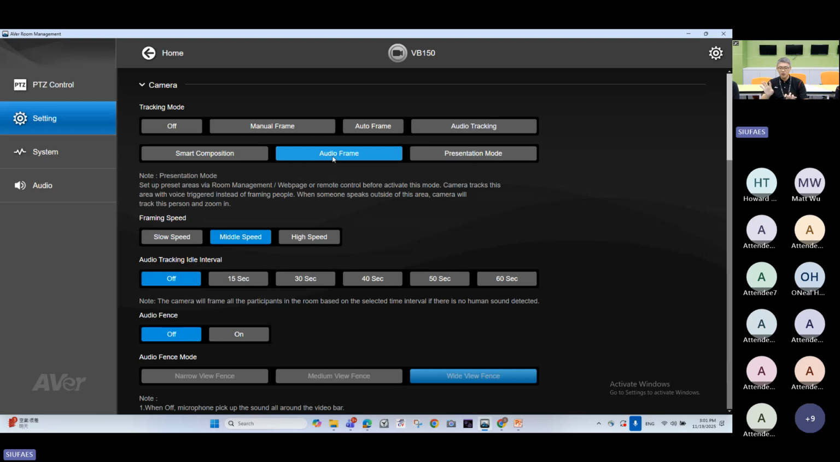So we have two tracking modes here: one is called audio tracking, and the other is called audio framing. We also have some options here. If you think that the tracking speed or framing speed is too fast or too slow, you can adjust it here. By default we use the middle speed, but if you want the highest, you can use the high speed. You can select the slow speed if you want to make it slower.